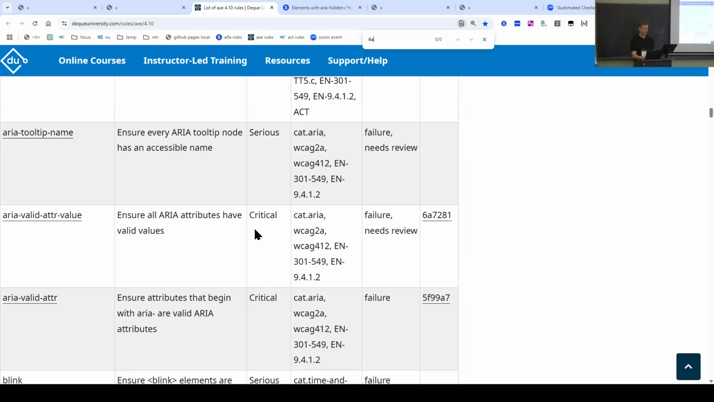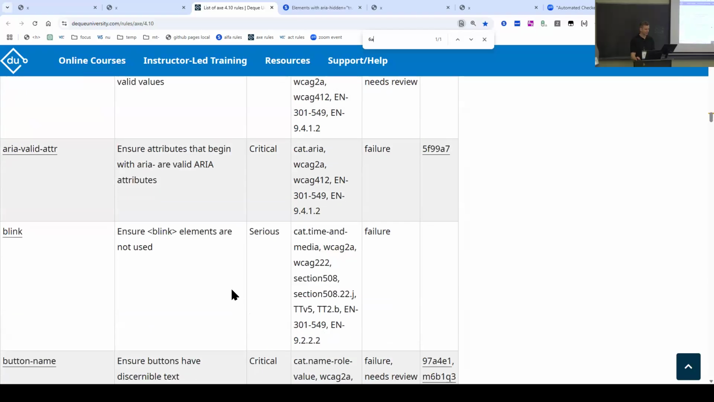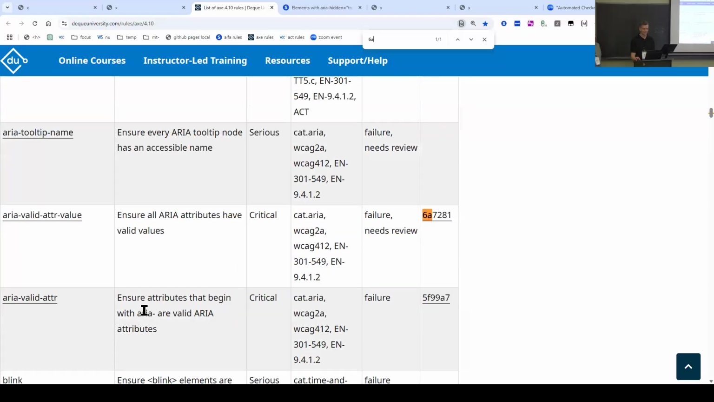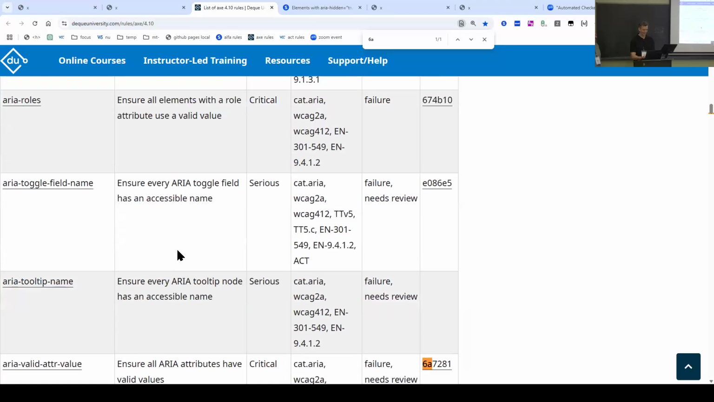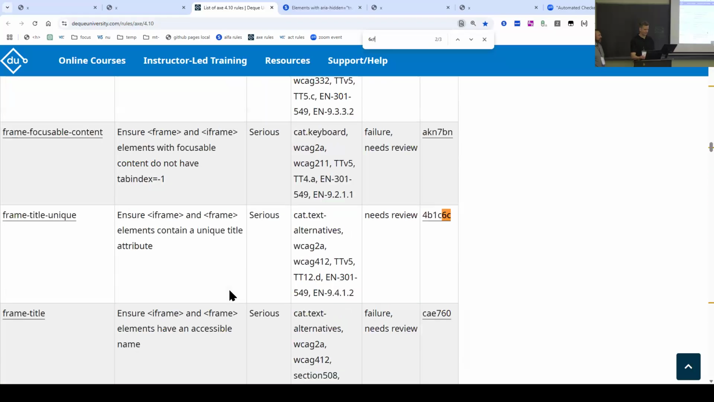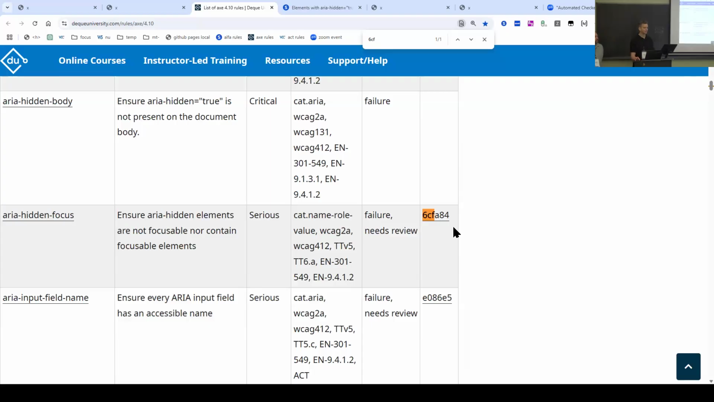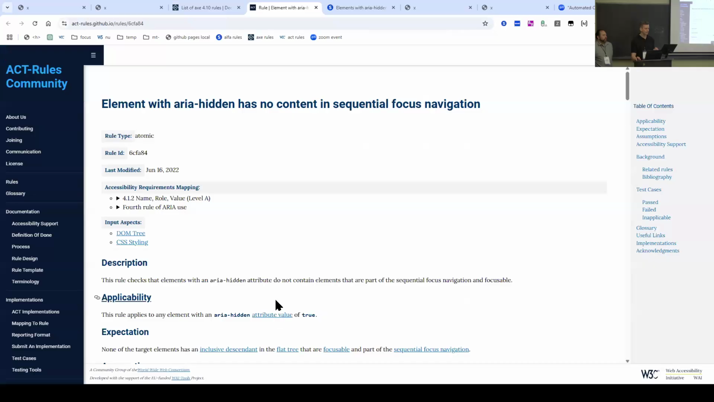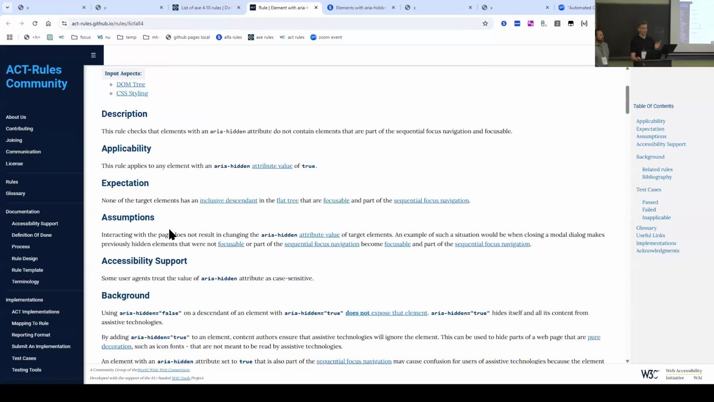6CF. Nice. There will be a quiz later and you will win it, sir. Didn't focus. Why am I failing to find 6CF? Okay, there it is. Yeah. Rule ID 6CFA84, it's pretty obscure. That's what the axe rule is mapping to, right? The ACT rule 6CFA84. We go here and we see assumptions, and that's the contract, right?